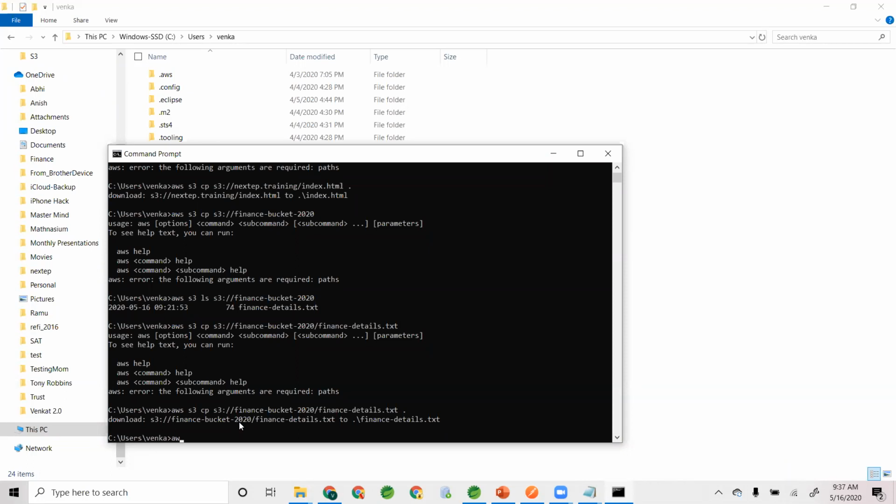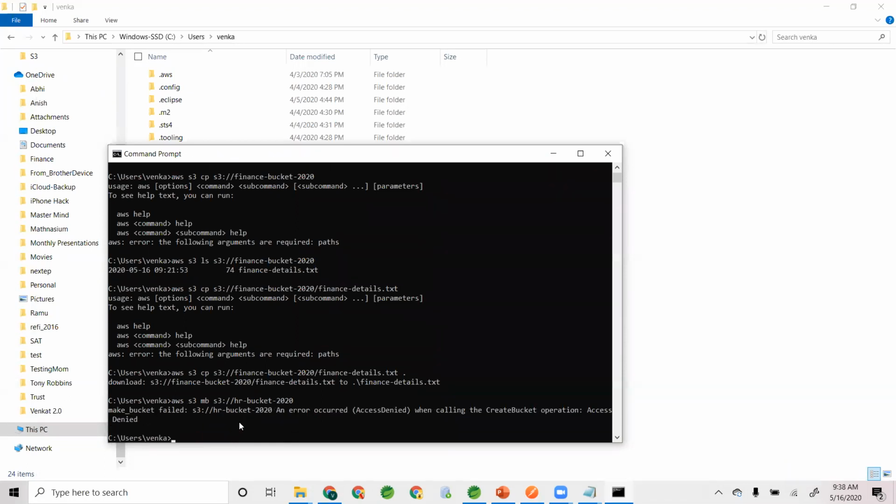You can do AWS S3 make bucket and S3:// that's like your HTTP:// right? And let's go for one more bucket. Finance, or let's do an HR bucket 2020. Let's try that. Oh, look at that. It's saying access denied when calling the create bucket operation.